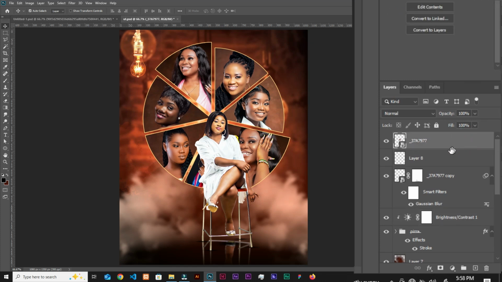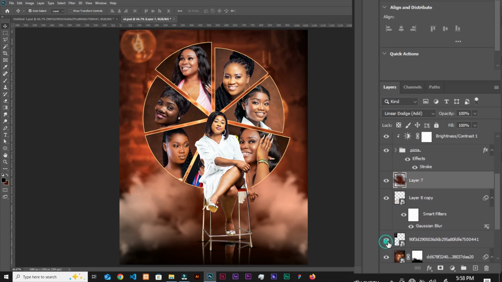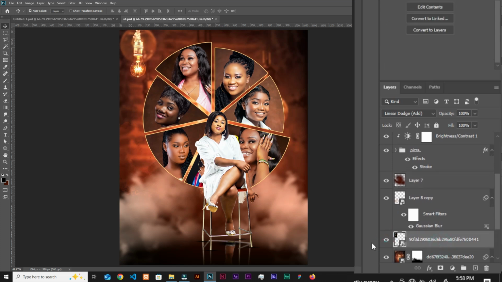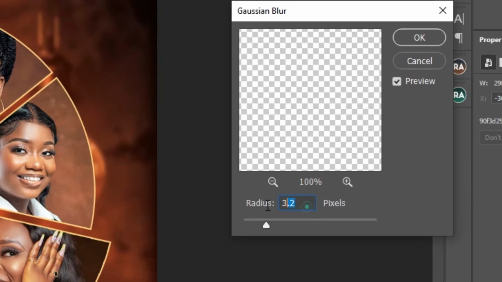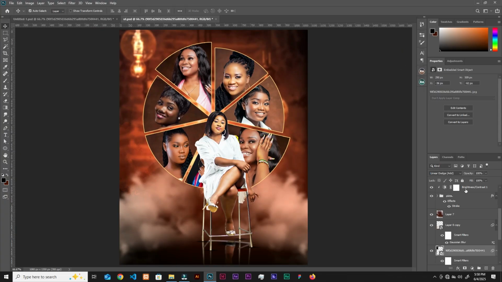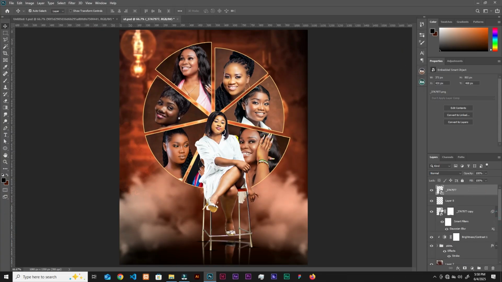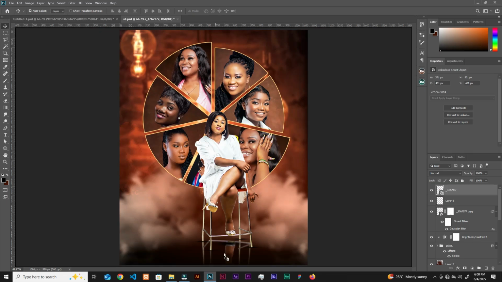But before that, who realized that I didn't blur this guy, the light bulb over here? I didn't blur that, so let's select that layer. If you don't want to blur it, fine, but for me I want to blur it, so Gaussian blur, let me just make it 3.2 and click OK. Let's come back and select the topmost layer, and let's go into the resources and bring this image.